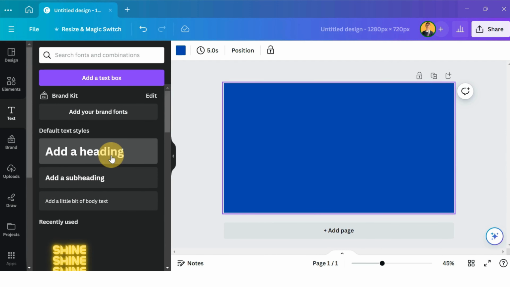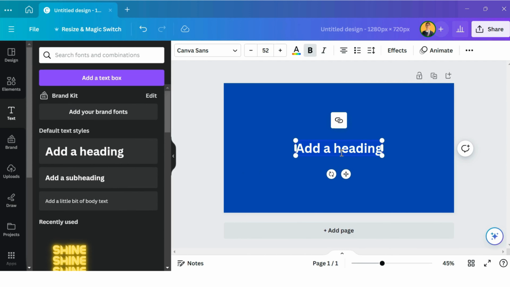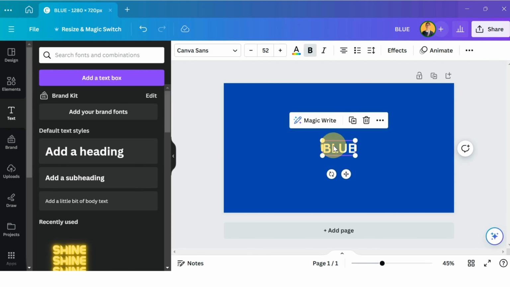And now click on Add a heading. Let's write blue here. Now let's change the font.